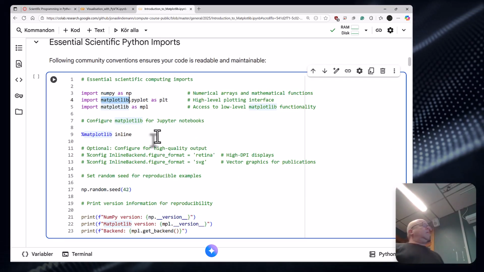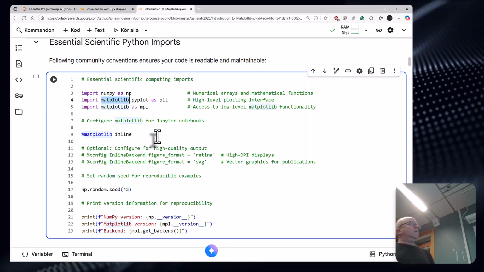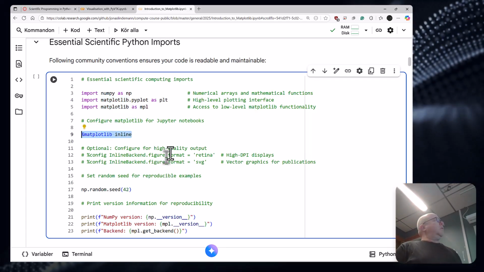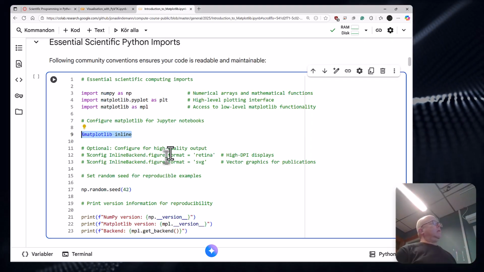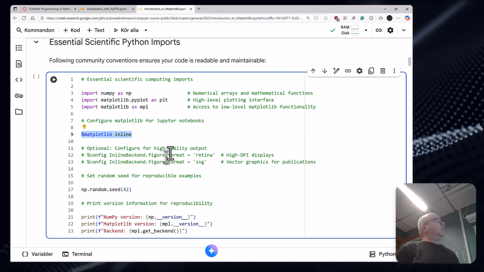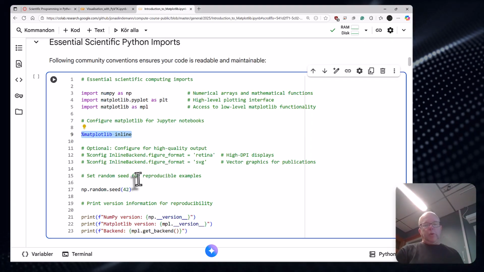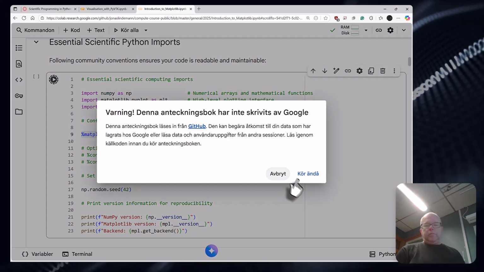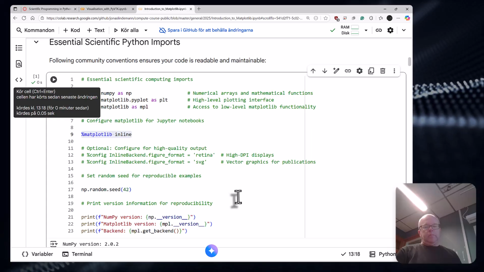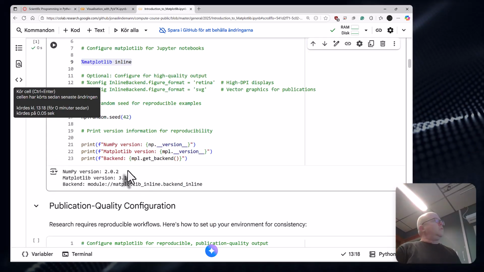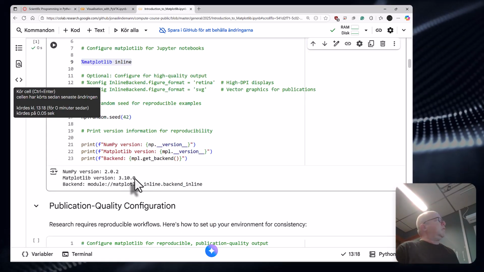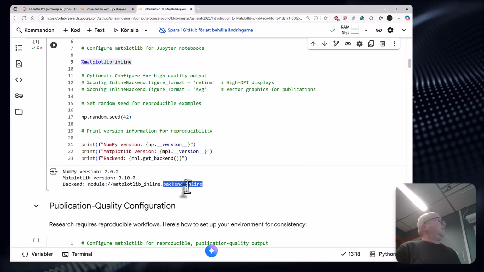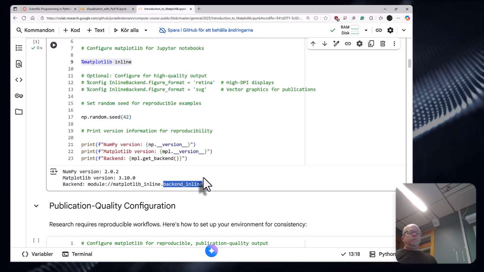If you are working in a notebook, you can add this directive here to make sure that the plots are plotted inline in the graphics of your notebook. There are some other configuration options here as well. Let's do this. And you can see here I'm running NumPy 2.0.2 and Matplotlib version 3.10. And we're using the backend used for the notebook plotting.